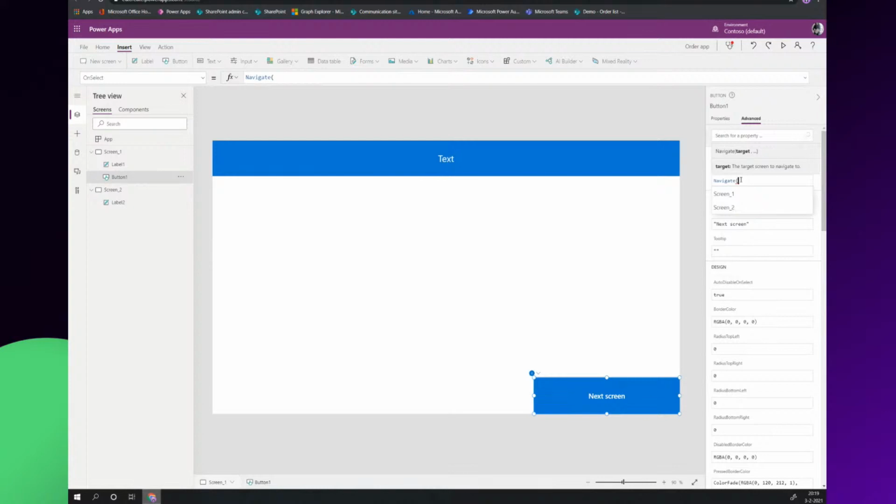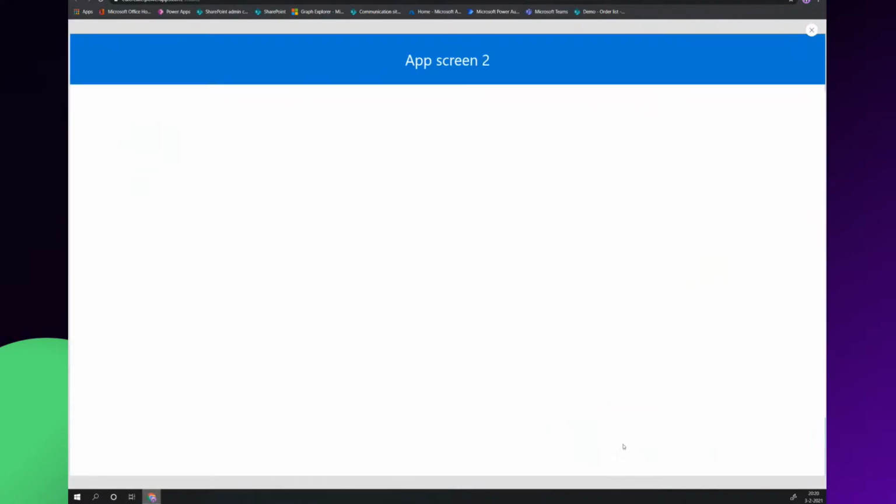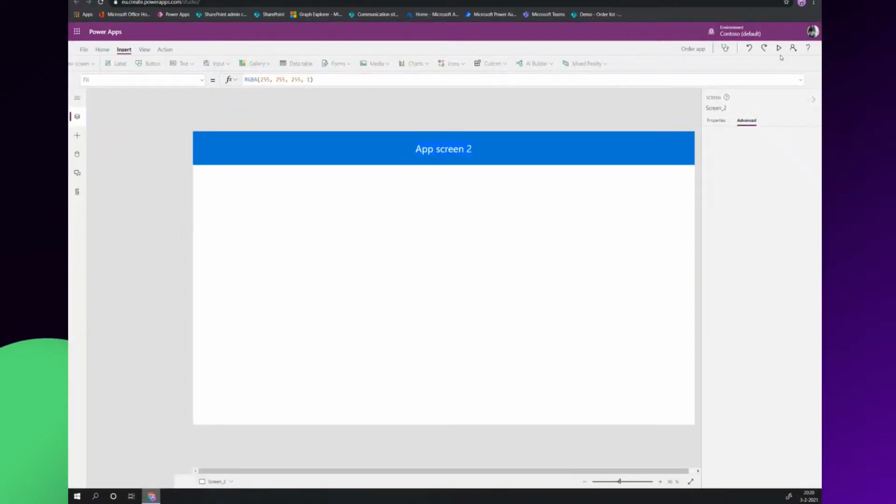and it automatically sees and recognizes the command and sees that I have two screens in my app, screen 1 and screen 2. I want to navigate to screen 2 because I'm already on screen 1. Nothing will happen if I set it to screen 1. So I'm telling it right now, navigate to screen 2. Now, when I play the app and press on the button, as you can see, it's now on screen 2.